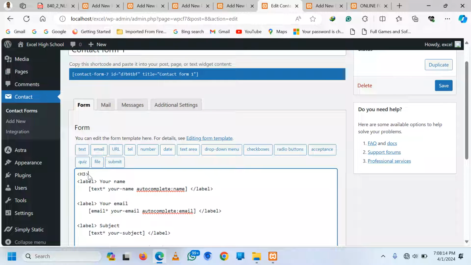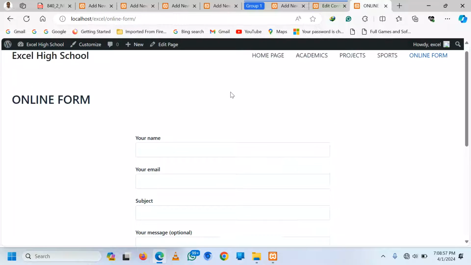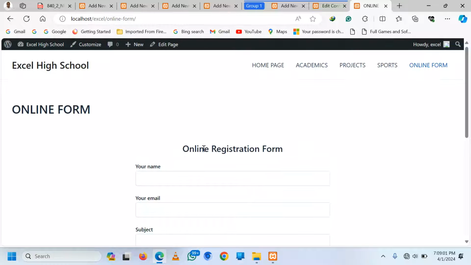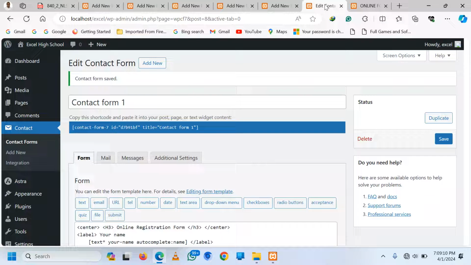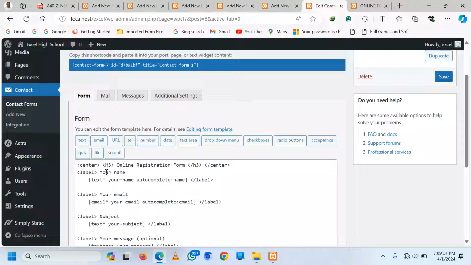Okay, H3, we need a title as online registration form. Then we close H1. Sorry, we used H3, yes. We can say we need it centered, so we can say center, and then we also close the center, something like this. So whatever you open is what you close. So when I save shortly and we come back to our page here and reload, we should be able to see a heading appearing here, meaning that we have started editing.